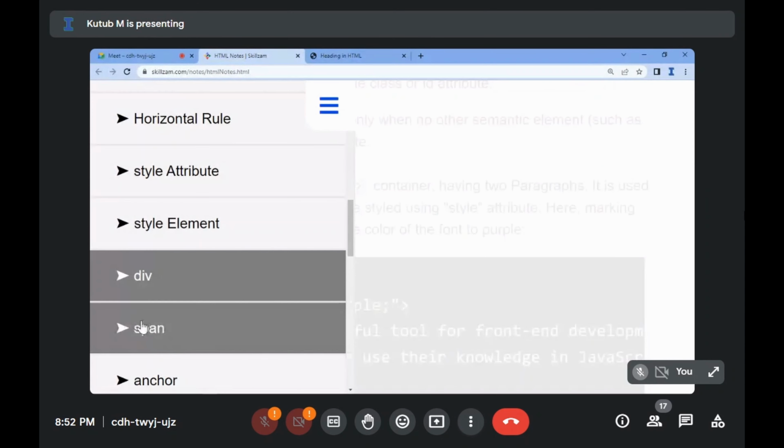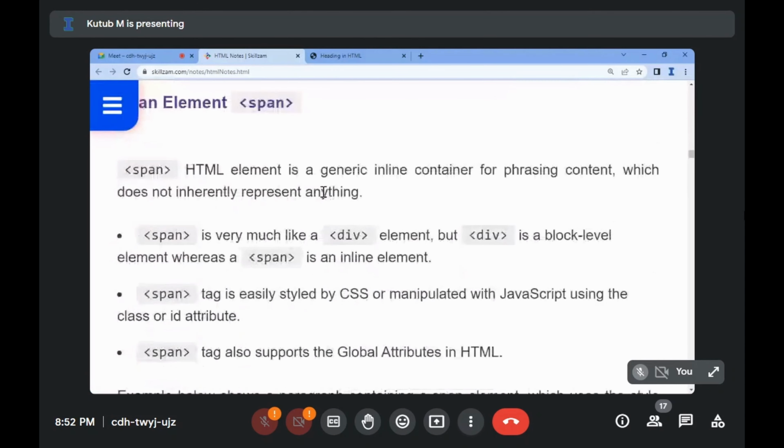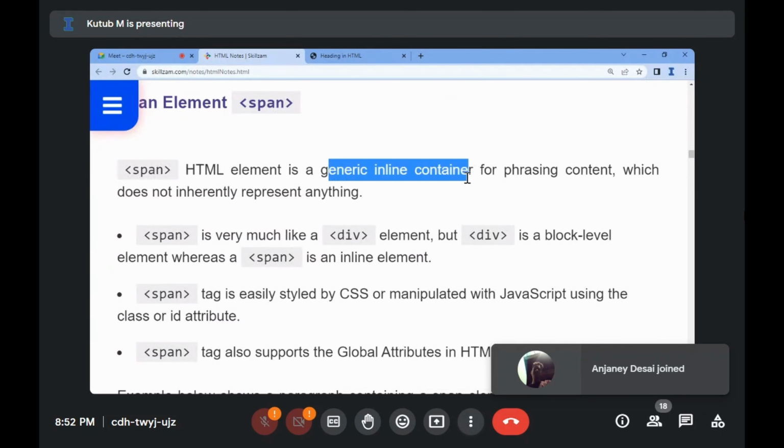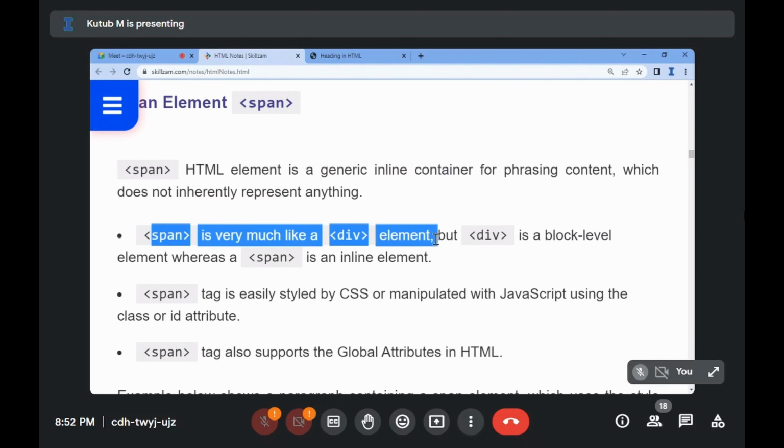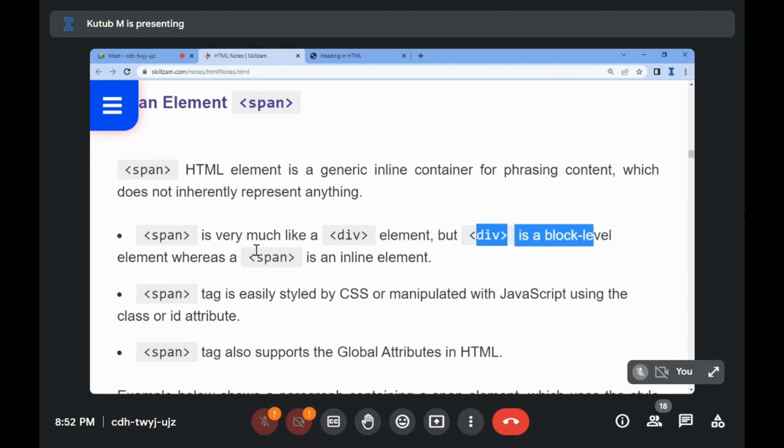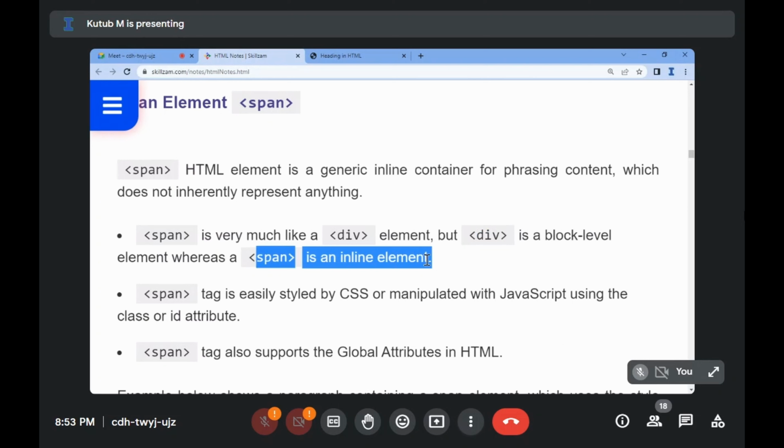And the next one, what we have is a span. As you have already seen, span is an inline element, or it is also a container, but more of an inline container. Span is very much like div, but div is a block element, whereas span is an inline element. Only difference is that.